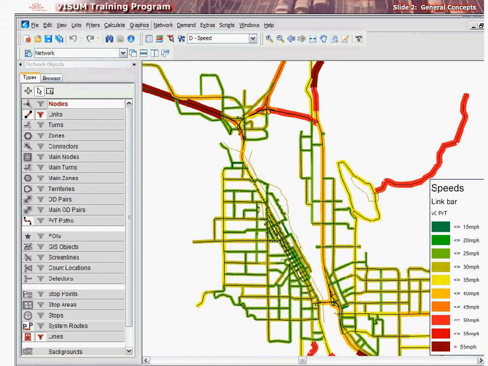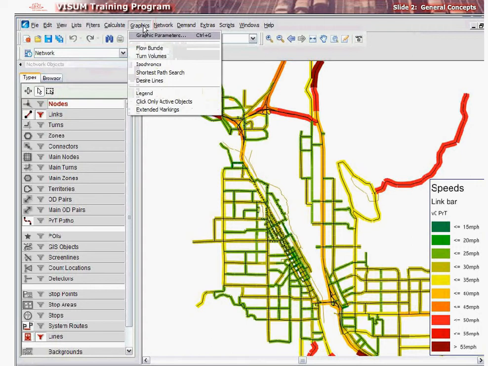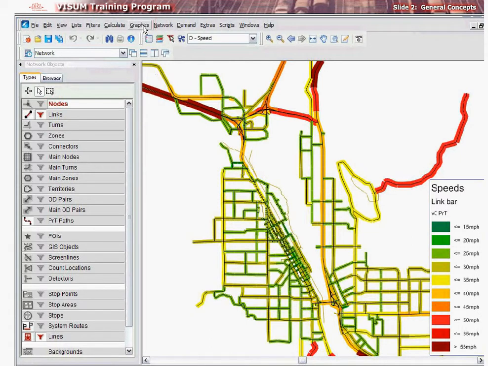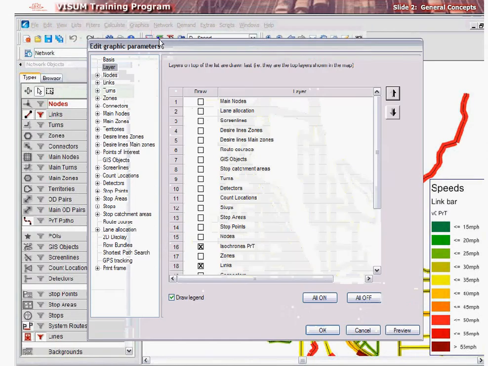To view and edit the graphic parameter settings, you may select Graphic Parameters in the Graphics menu with a left mouse click. You may also open this window by selecting the Edit Graphics layer icon. Here we will go ahead and open the Graphic Parameters window by selecting the Edit Graphics layer icon with a left mouse click. Take a look at this dialog box.